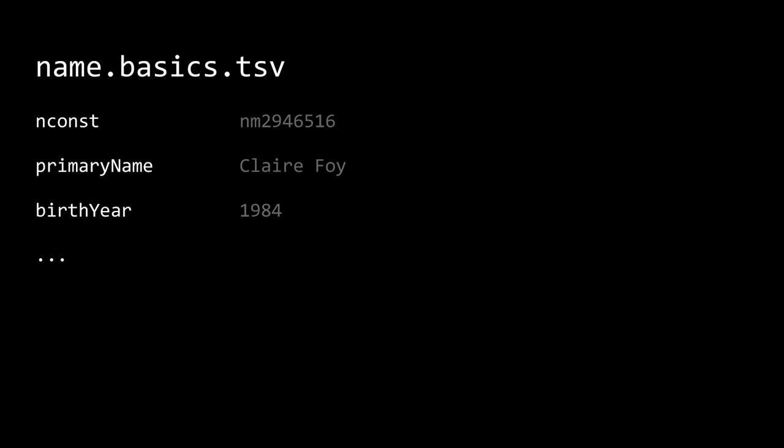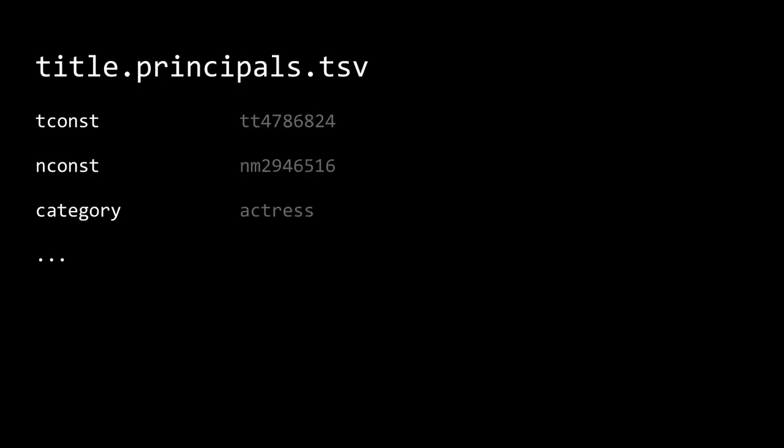So for instance, there is an nconst, which is like a name constant or an ID, nm2946516, which happens to belong to the actor whose primary name is Claire Foy, the star of The Crown. She was born in 1984. And there's some other fields in that file as well. But also juicy is this file, title.principals.tsv. And this is where life gets interesting too. In this file, notice there are no actual titles. There's no primary titles. There's no actual human names. Instead, there's just two unique identifiers, a tconst and an nconst, which is our IMDb speak for a title identifier and a name identifier.